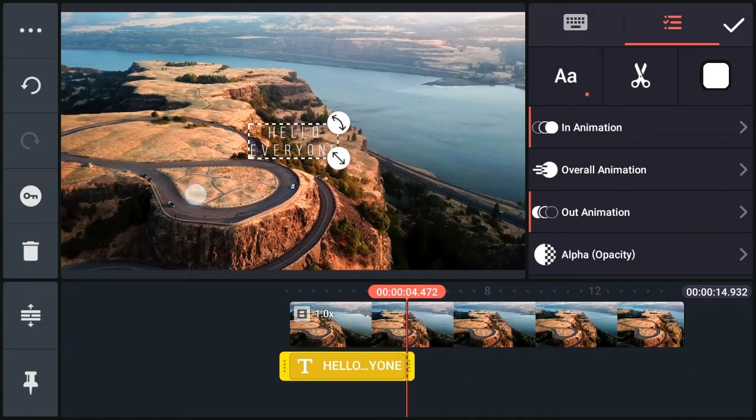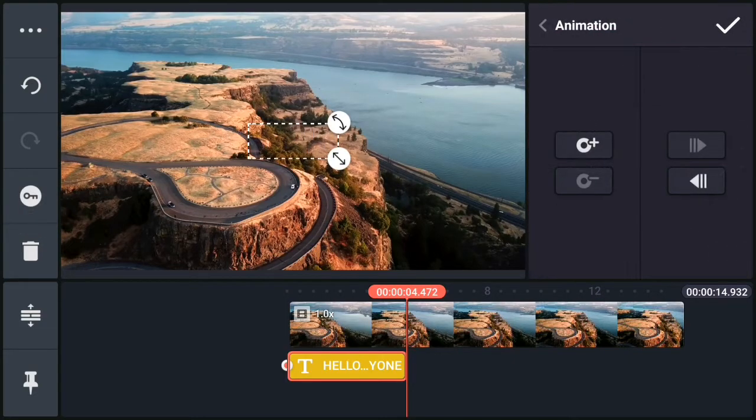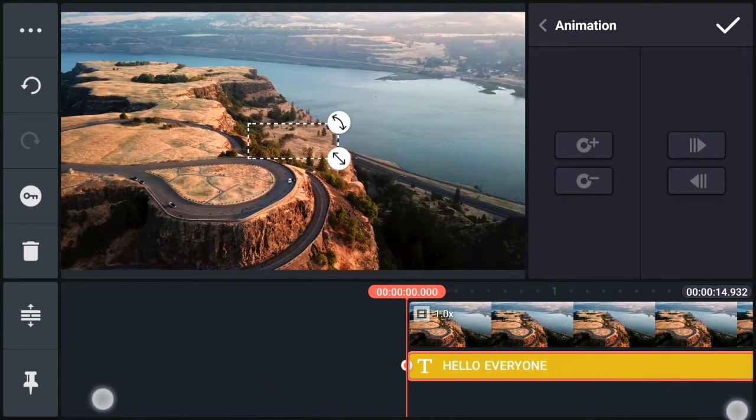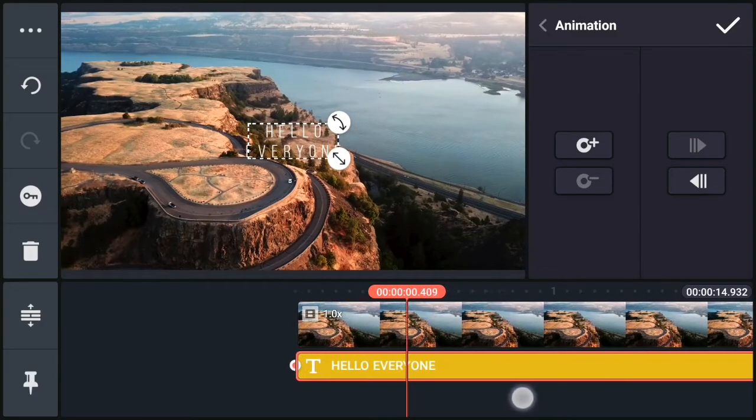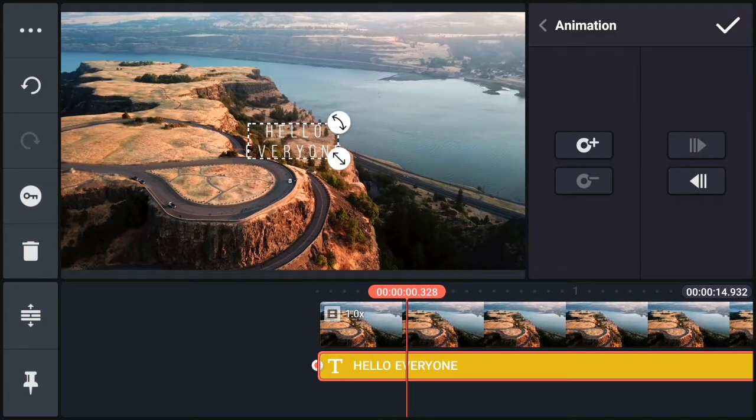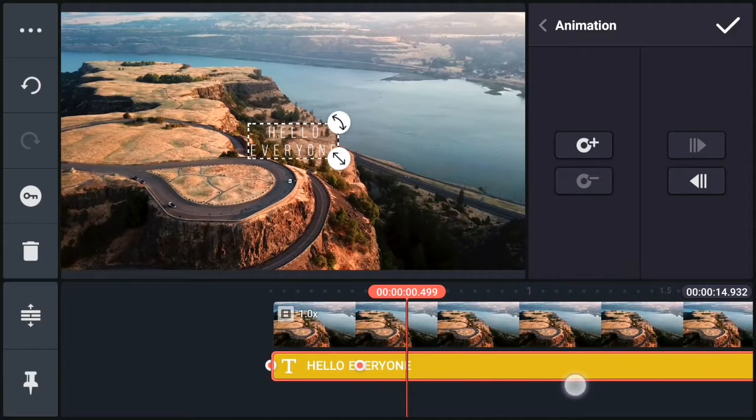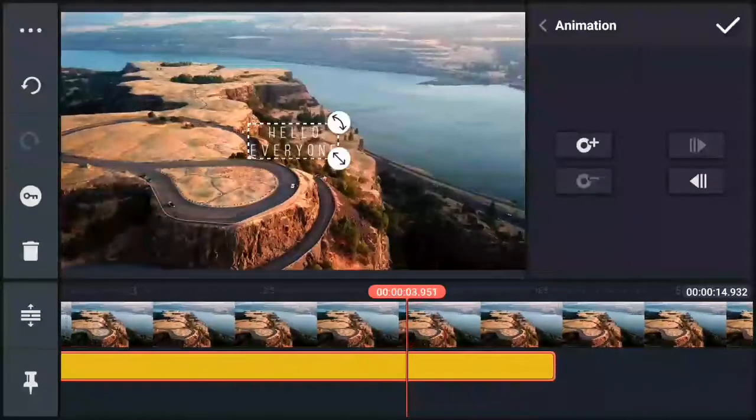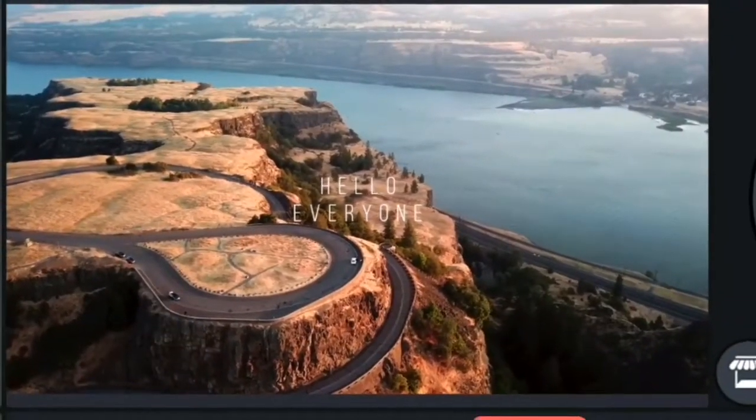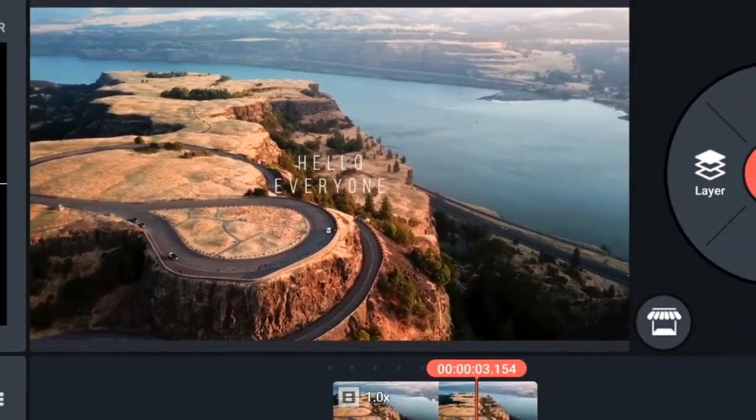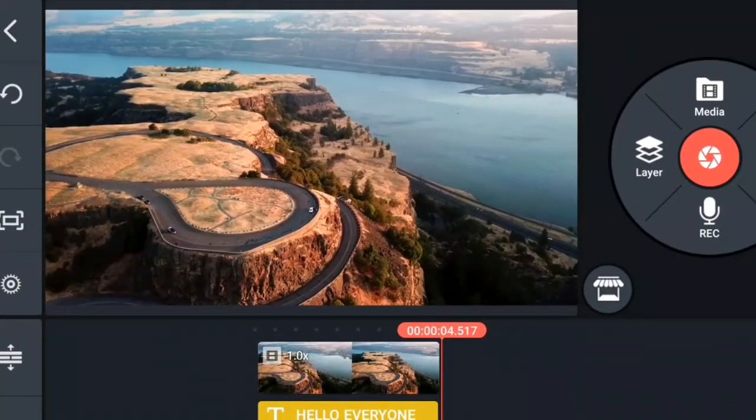Now we add some animation to the text by the key button. Press the key button and extract the timeline. Here you can see some animation to the text. By this tool you can give some unique animation to your text. It looks so good on your videos. Here you can see the preview of my animation. The animation looks so good.